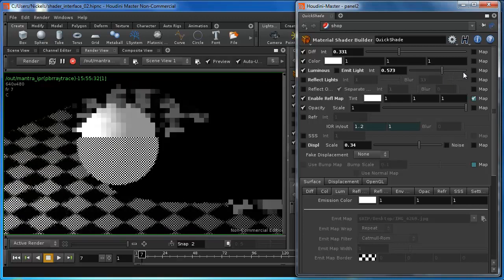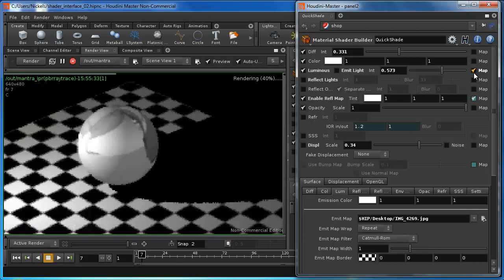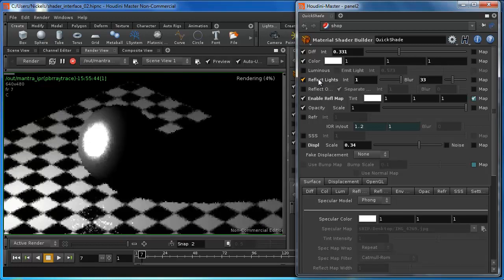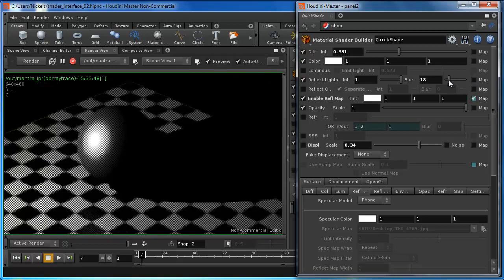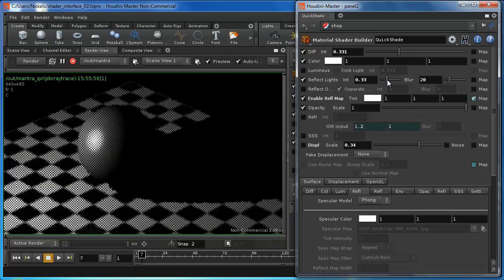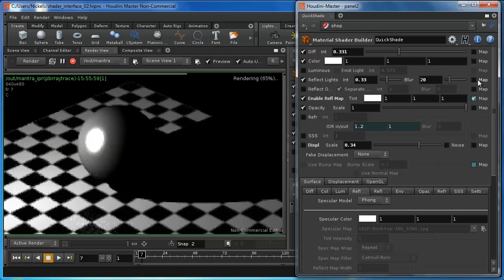We can add an emit map to change where the light emission is coming from based on a map that we can paint or acquire somehow. We can reflect lights. This is akin to what we know as specular highlights. We can change the size of the specular highlight by changing the blur. We can change the intensity of the specular highlight with the intensity, of course.